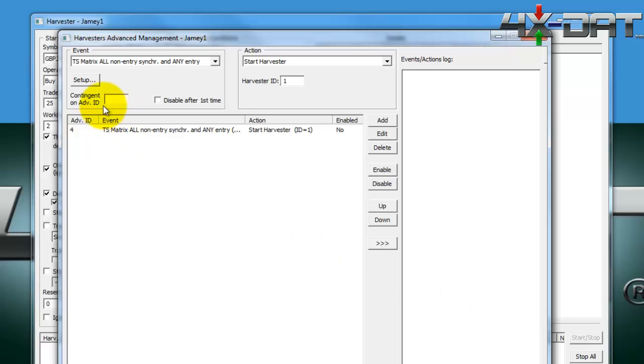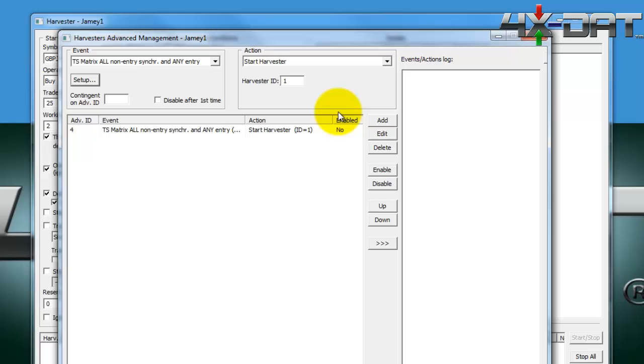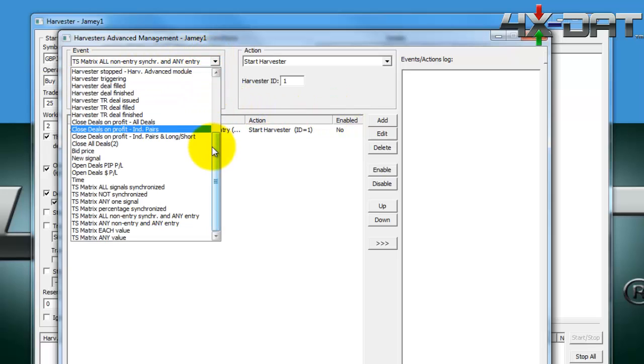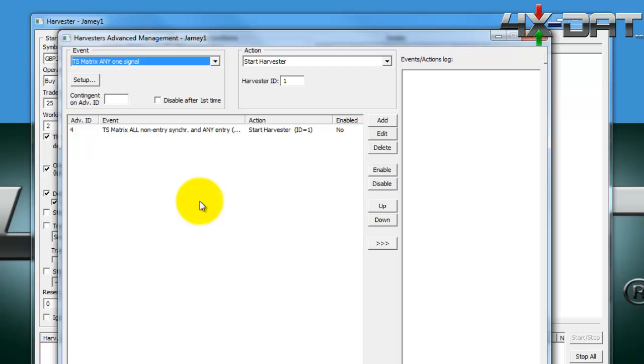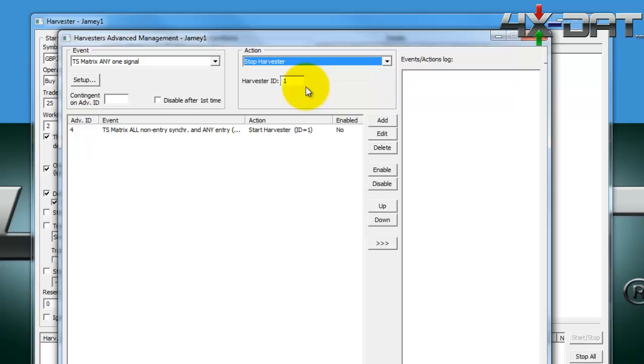We could simply click Setup, then click Invert, and click OK. And now, in Events, we'll select the TS Matrix Any One signal, meaning that if any of the signals should go in the opposite direction, we would want to stop the harvester from opening any new trades in the original direction. Then we would go into our Action window and select Stop Harvester and make sure that the harvester ID is the same as the harvester we just started. Then we simply click Add and Enable.